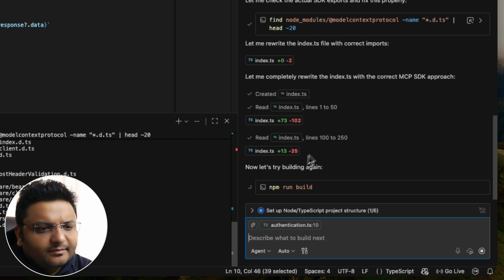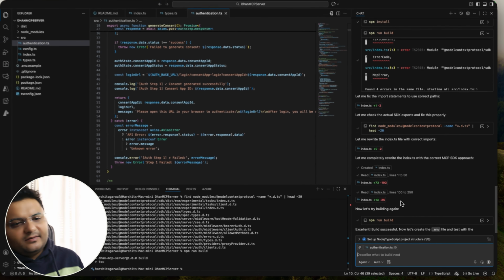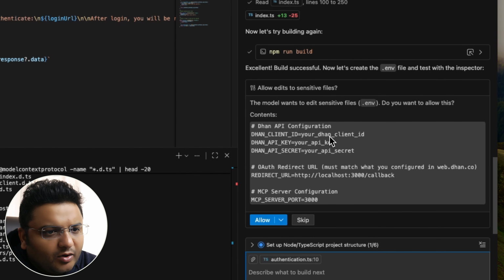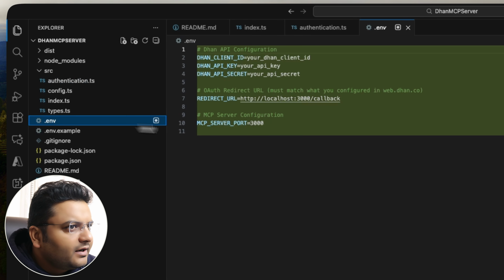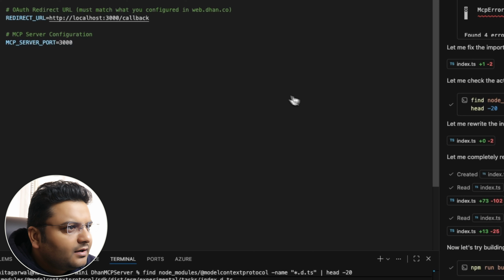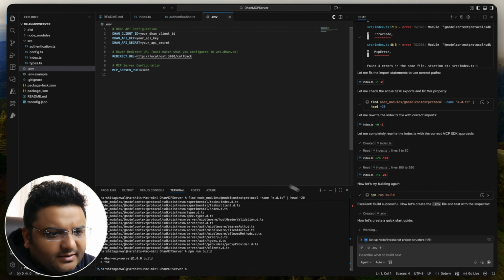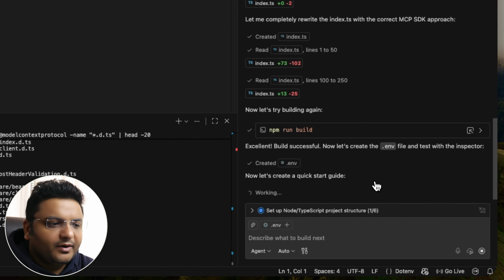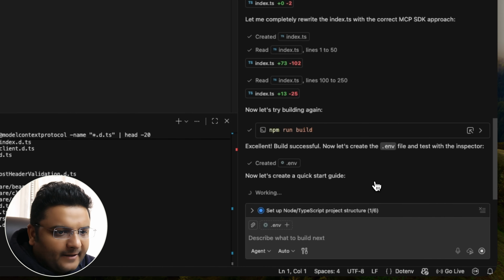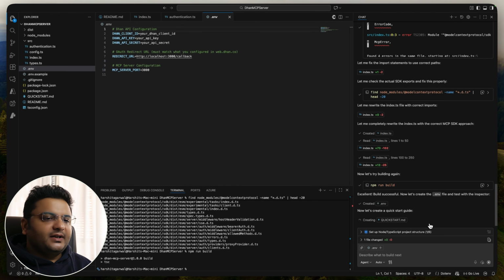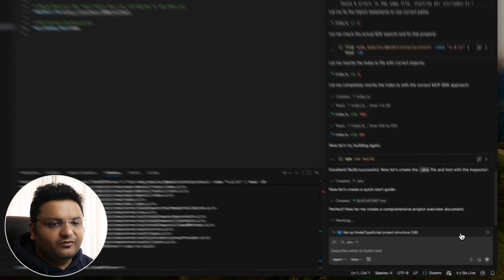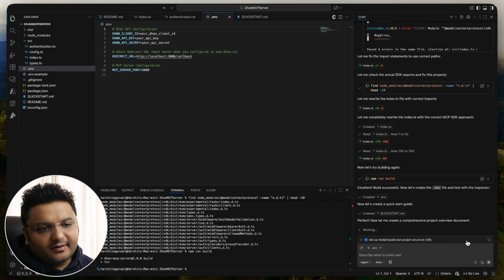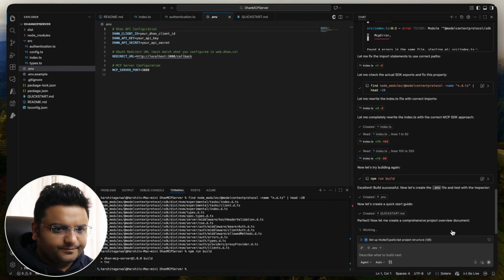So we'll ask it to write an instructions file or an explanation kind of thing so that we can understand it later. The model wants to edit sensitive files. We want to allow this. Let's say allow. And in my environment file, it should keep. Now let's create a quick start guide. Yeah, this is what I wanted actually, because this is going to help us. Let's say you have created this MCP server and now you want to distribute it. You will definitely need a quick start guide so that people can follow it and build on top of your MCP server.